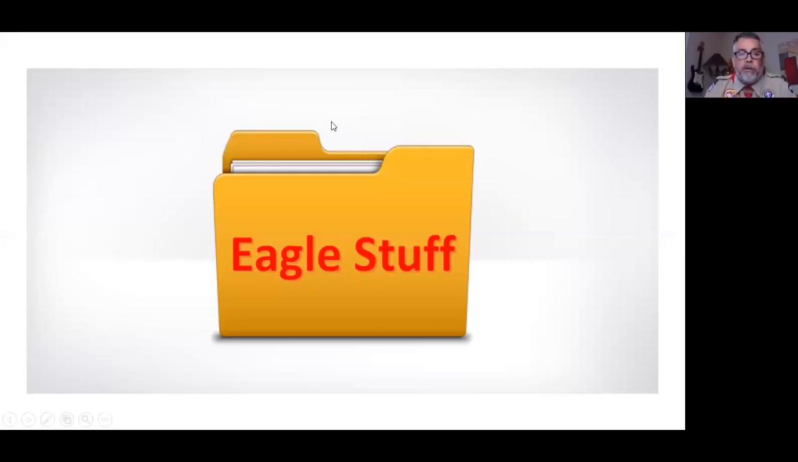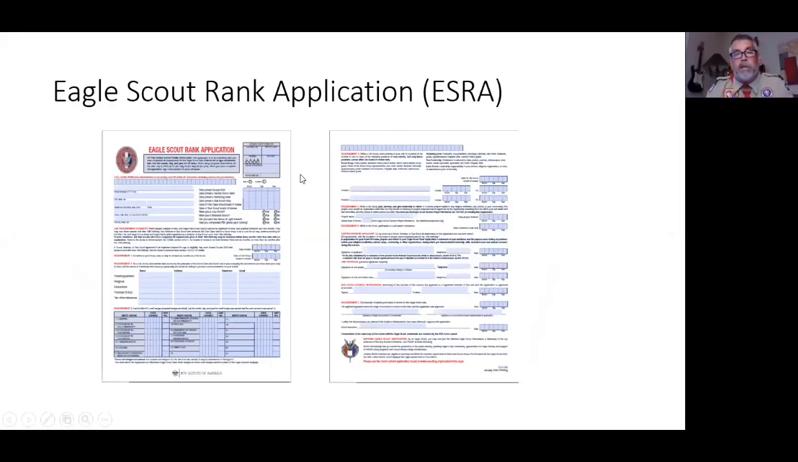So the first thing that I'm going to ask you to do when you start working on your Eagle project or on your Eagle rank is make a folder on your computer, and put it on your desktop so it's somewhere that you can refer back to and find easily. You're going to have to put stuff in there like pictures, all kinds of notes and receipts and everything. And if you keep it all in one place, you're going to be a whole lot better off. Now, what goes in that? The first thing that's going to go in there is called the Eagle Scout Rank Application, or the ESRA.